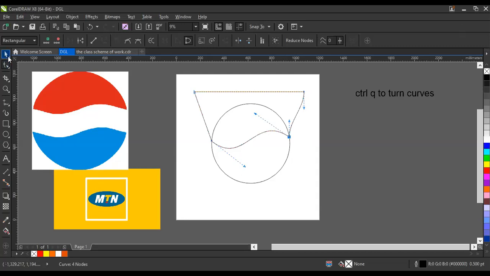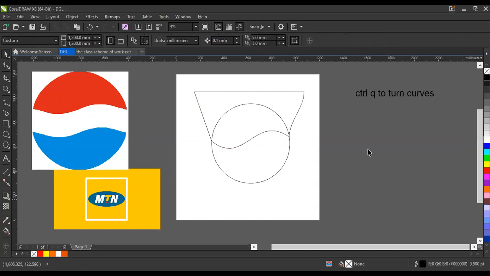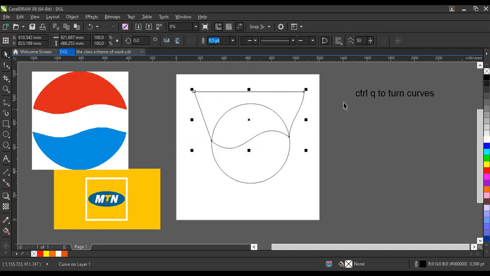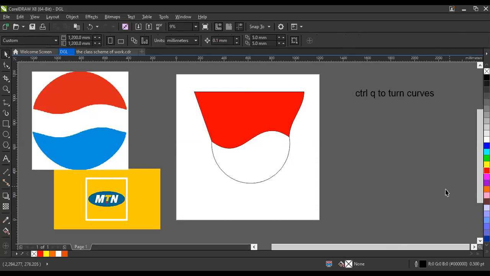Then after that, I will come here and click on my pick tool because I want to move this. I click on my pick tool and I can move it. You can see that. So you click on this and add the color. What color is it? Red. Add red color. It's as simple as that.